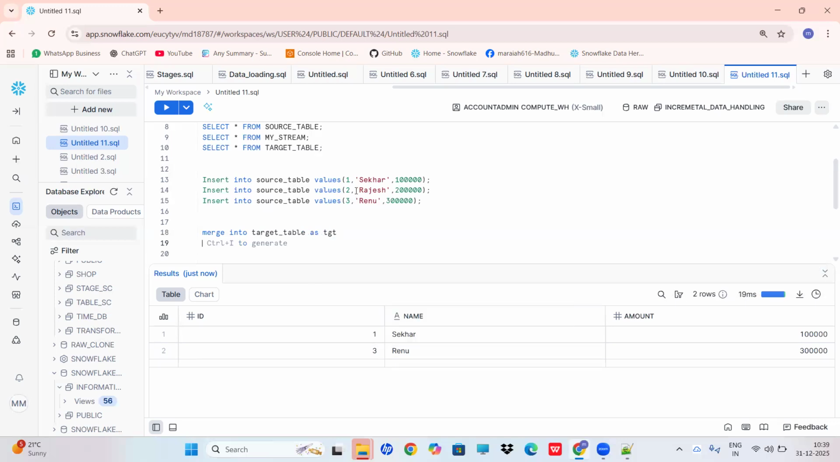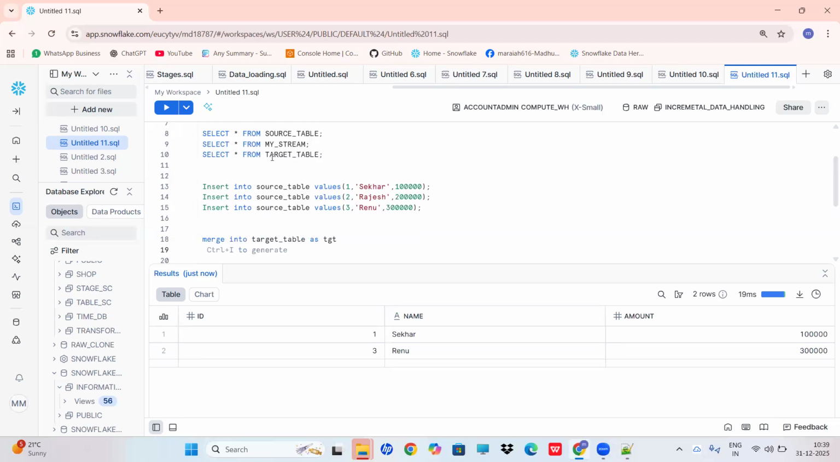Okay, I need to write the merge statement from this stream. So whatever data we have in the source table, we also have in the stream table when we insert, update, delete. In that time the stream also holds the data until running the merge statement. Okay, so merge into target table as TGT.